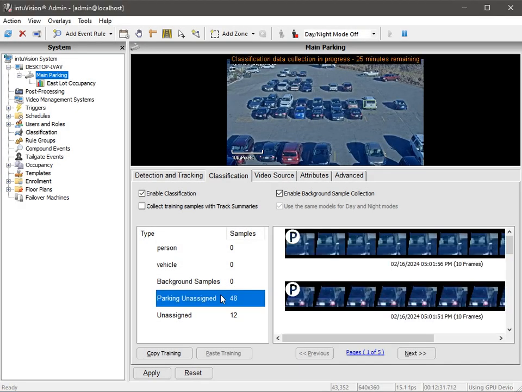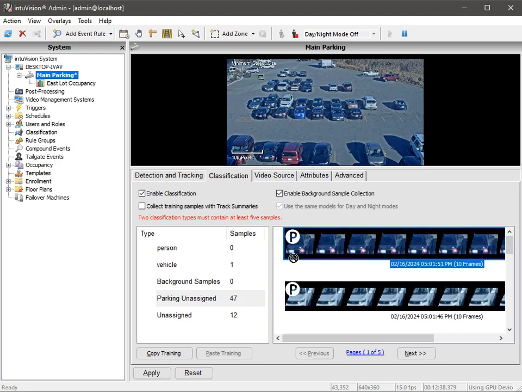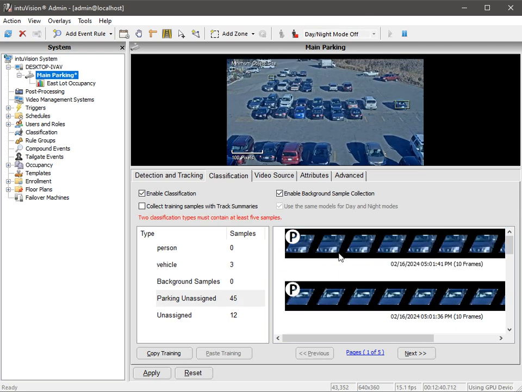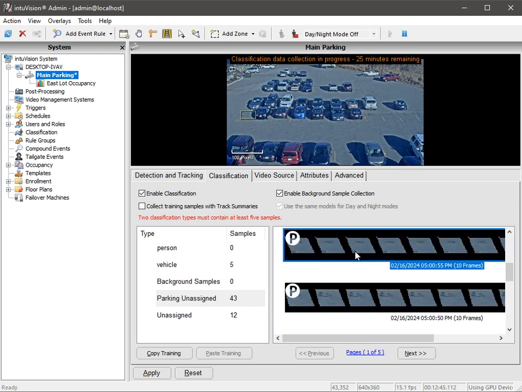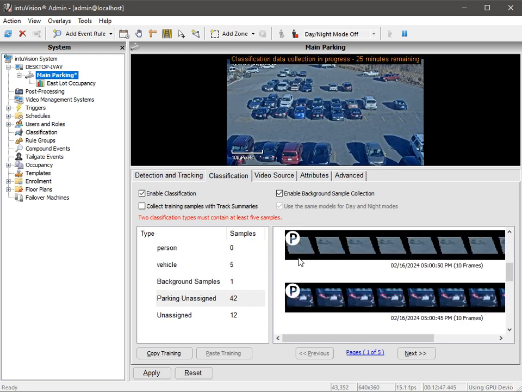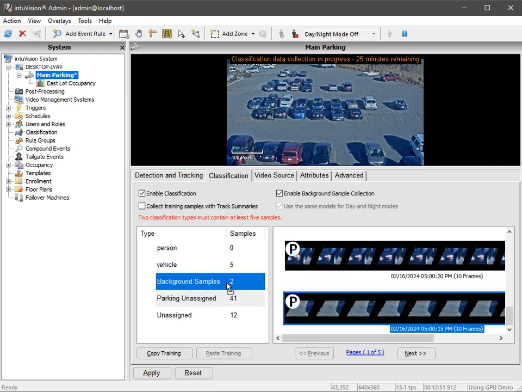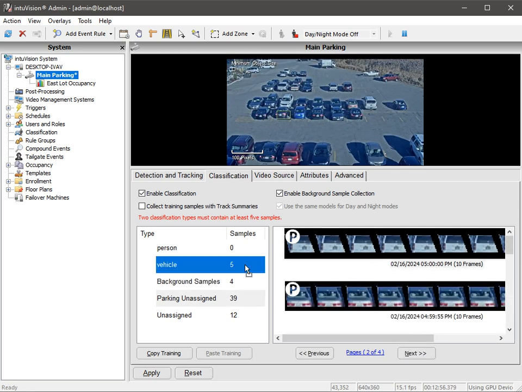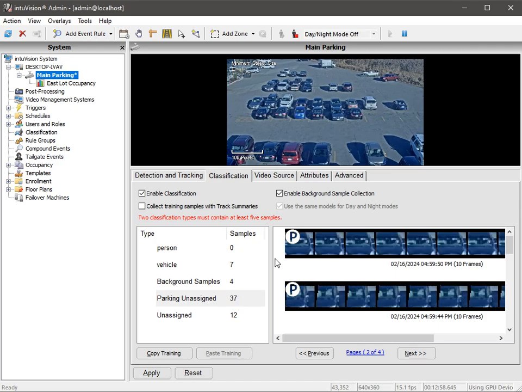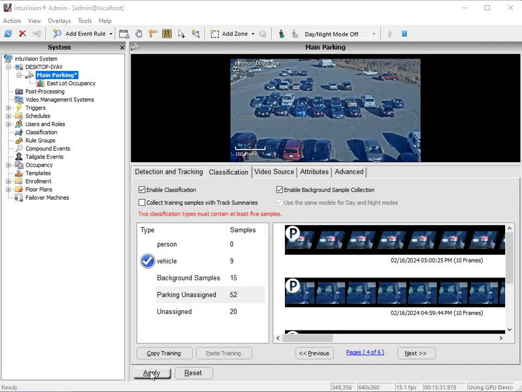Click on Parking Unassigned to see the unassigned sample images. We will click and drag samples with vehicles to the vehicle category and those that are empty to the background samples category. It is important to include samples from different spots to train a good model. While 5 samples are needed at minimum to train the models, including samples from each of the parking spaces will result in better models for accurate detections. Once enough samples have been added to each category, click Apply and the model training starts.